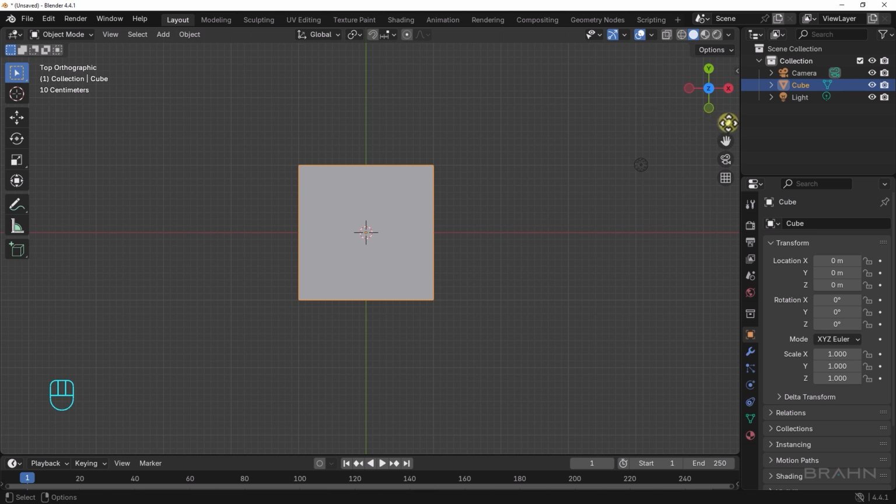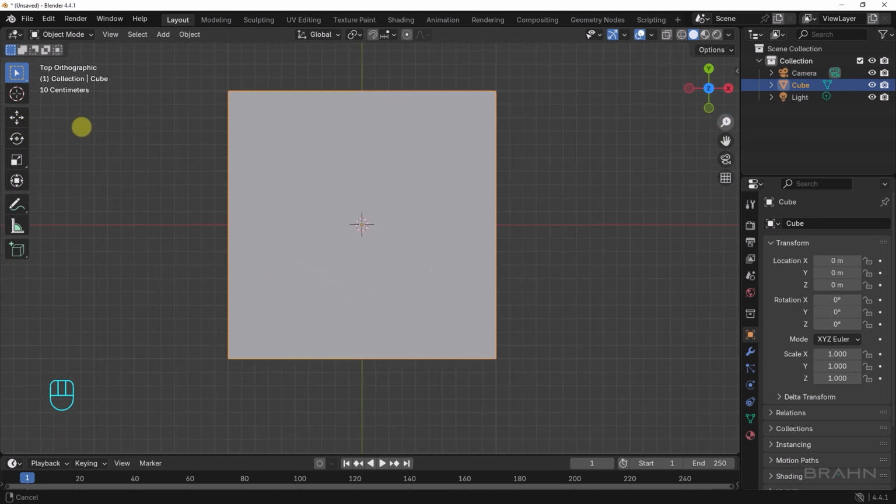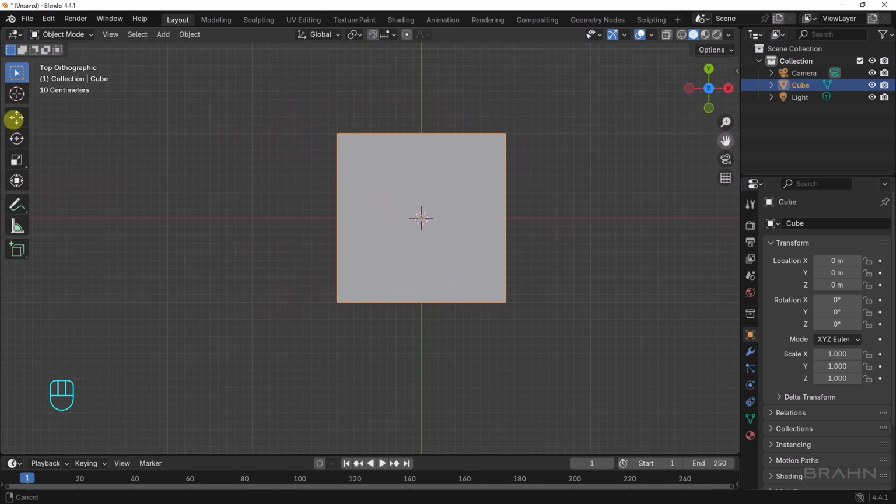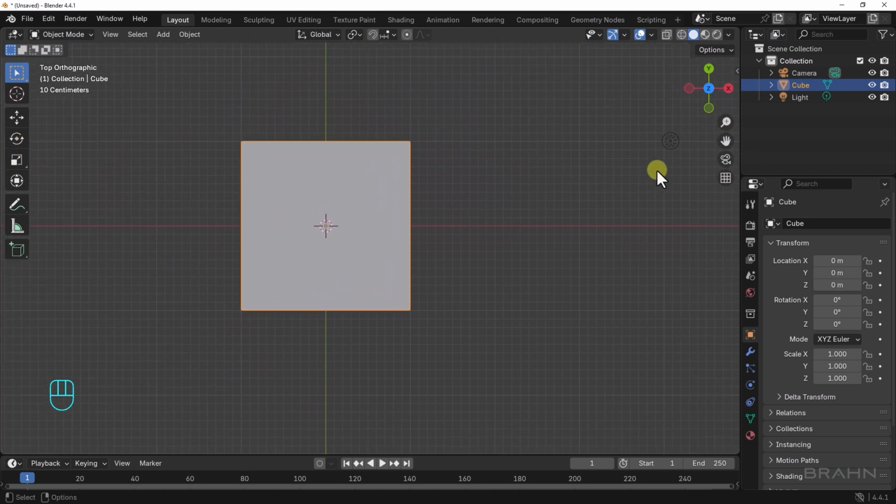Below the gizmo are navigate buttons. There is a zoom, left click and drag to zoom the scene. And pan, left click and drag to pan the scene. Alright, that wraps up this video.